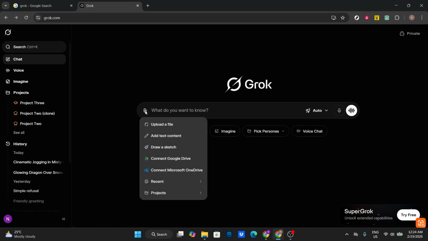From the menu, choose Draw a Sketch. This opens a simple canvas where you can rough out your idea. Don't worry about perfection here. Grok just needs your intent.